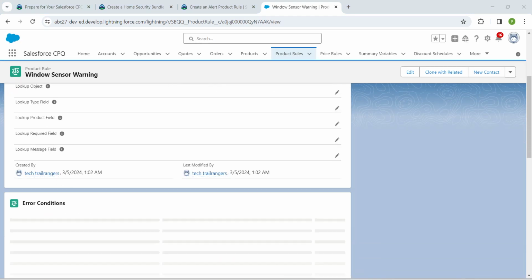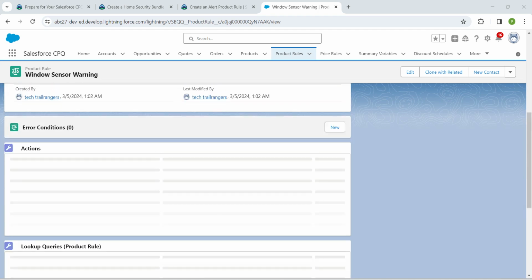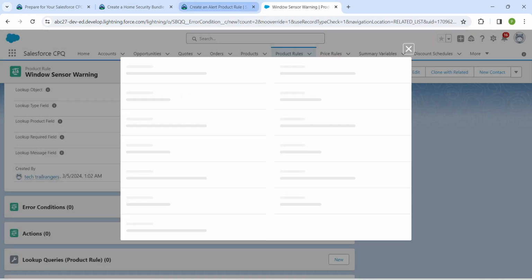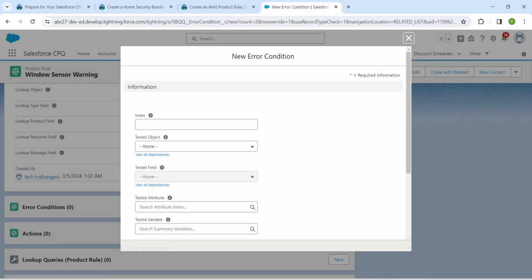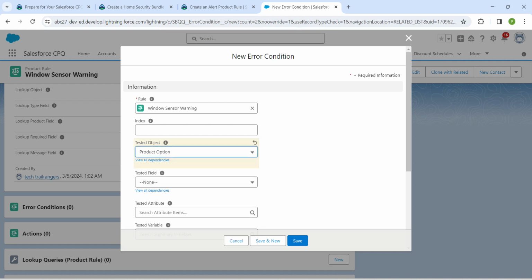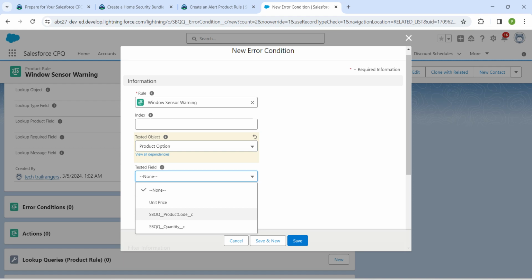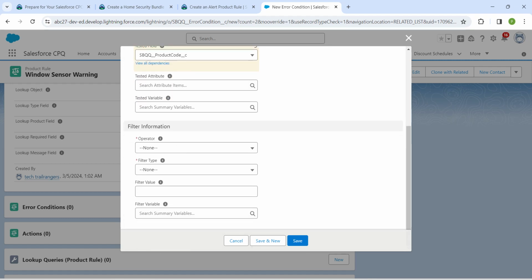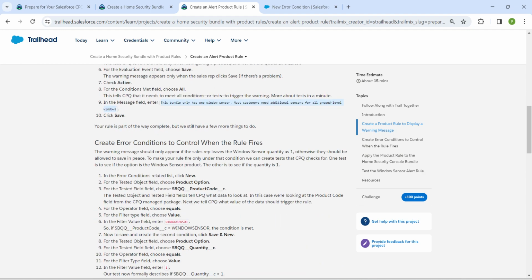Now if you scroll down, you will find this error condition. Next to error condition, click on new. Here we are going to choose product option for tested object, and scroll down. For tested field we are going to choose SBQQ product code, and scroll down. For operator we are going to give equals. For filter type give it as value. Let's enter this filter value which is given right over here.